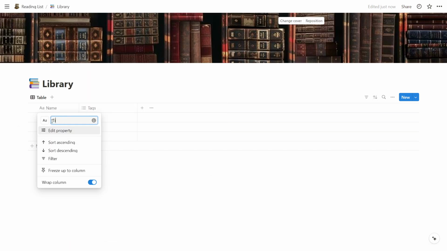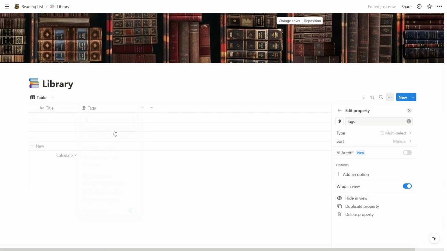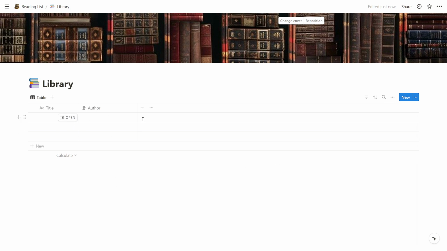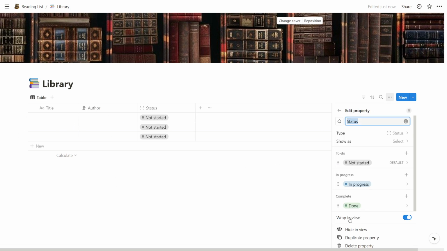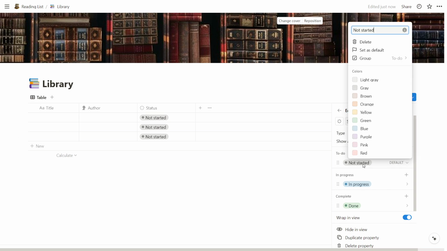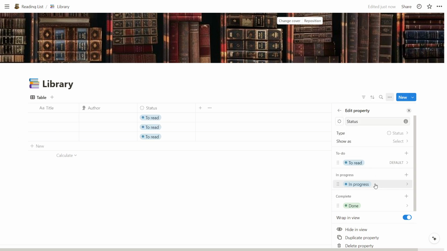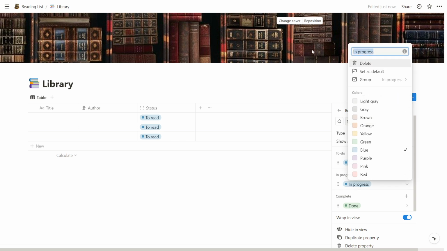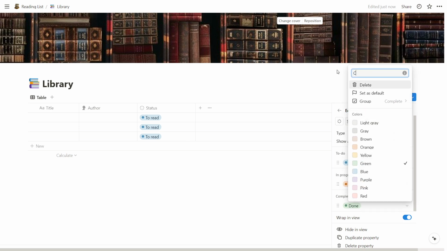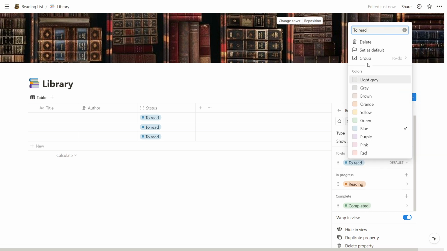First column will be titles of our books. Next column will have names of all authors of these books. Next one is a status. We will have here to read, reading, and completed. To read will be set as a default.